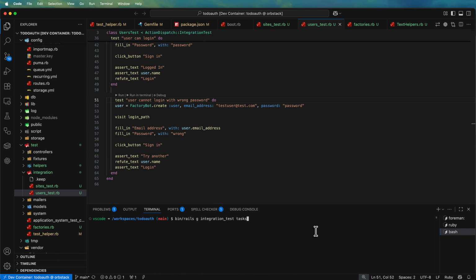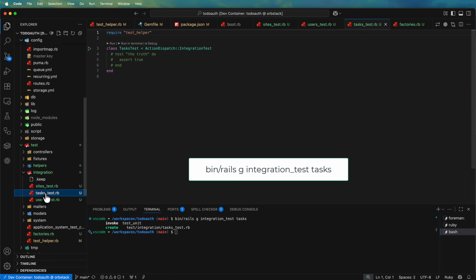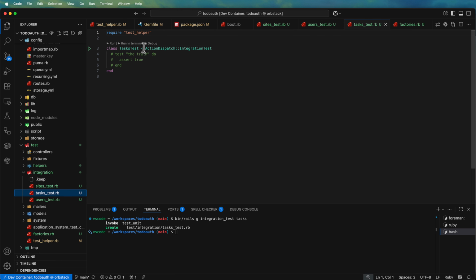Next thing we want to do is create tests that test our task model and also our task controller. So I'm going to create an integration test that tests our tasks. And then this should generate a new test file in our integrations folder called tasks test.